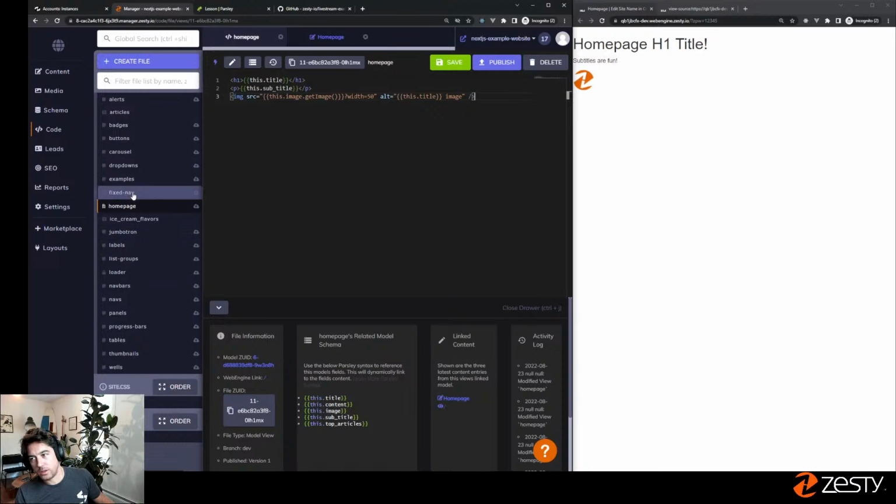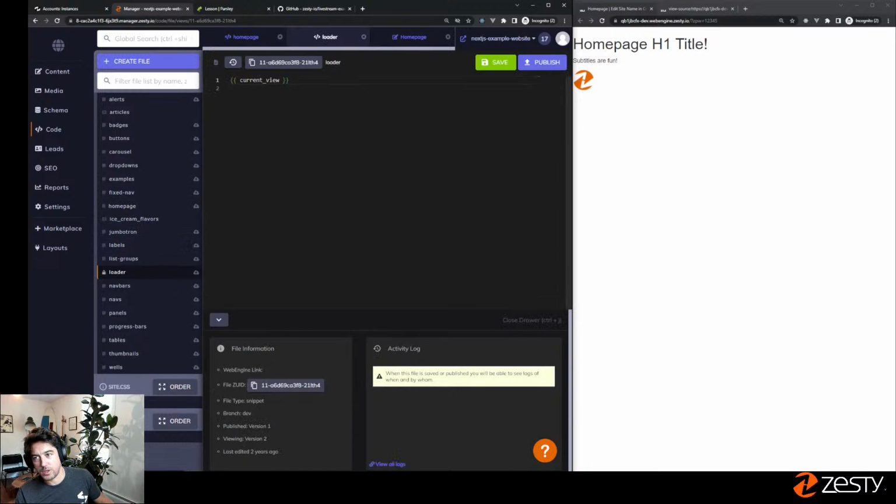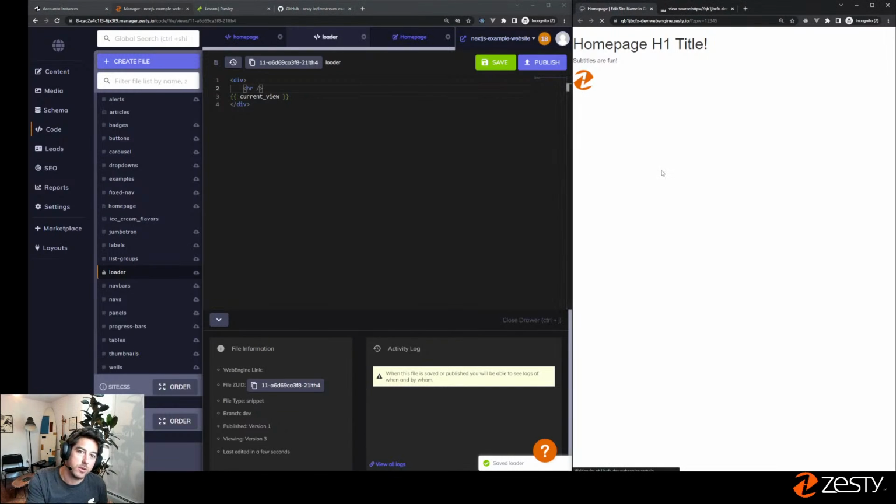always a file called the loader file in every build, and loader outputs current view by default. So think about it as like an app shell. Current view is going to automatically find that it's loading the home page and inject the home page template, which we've been working on. But if I want to wrap it in a div like so, and let's just add a horizontal rule so we recognize that it's wrapped in a div.